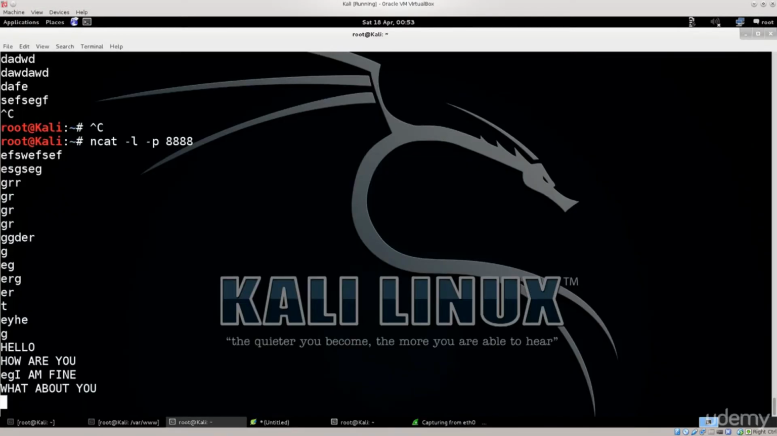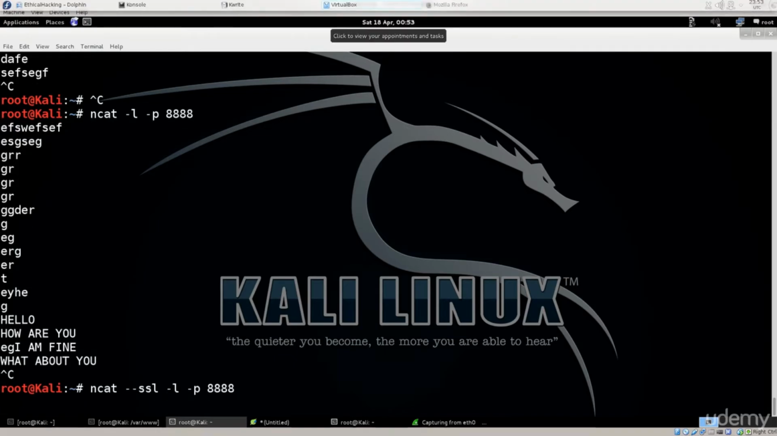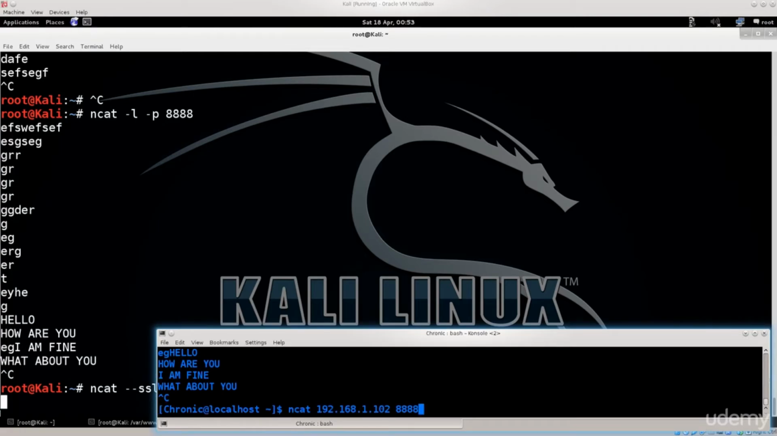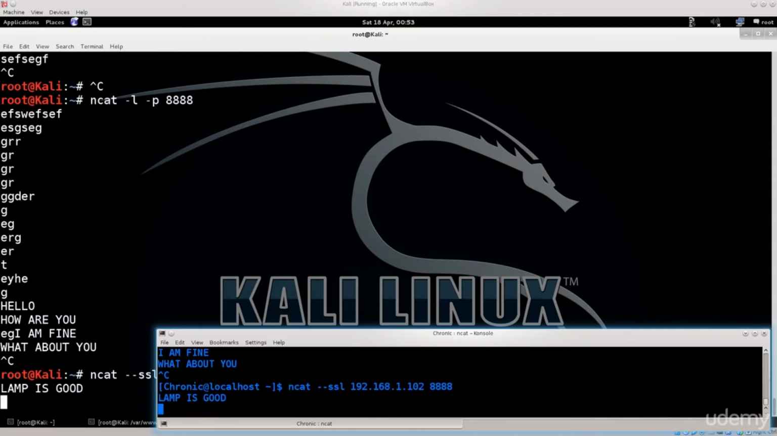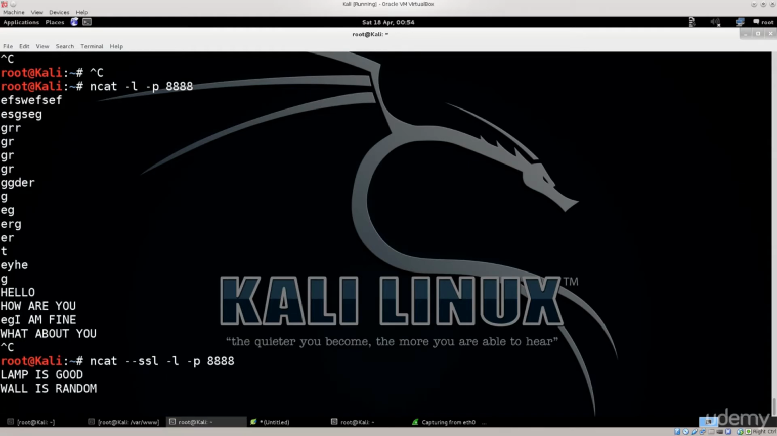One more time, I just want to confirm that this is actually encrypted so you can see the difference, because it looked awfully similar to me. I want to see if there is anything wrong with it. What am I going to type in here? Lamp is good. Completely meaningless. Wall is random. Oh man, I have such awesome sentences. It's amazing.